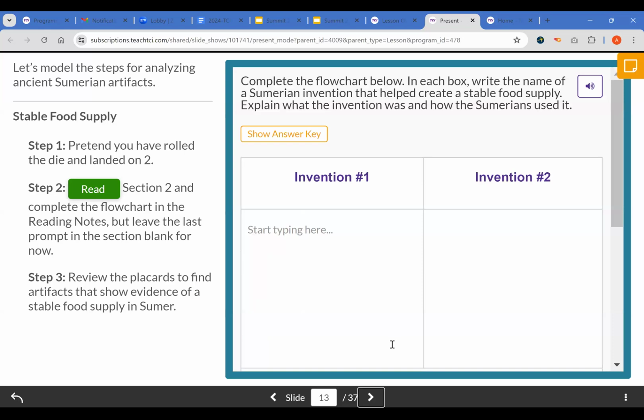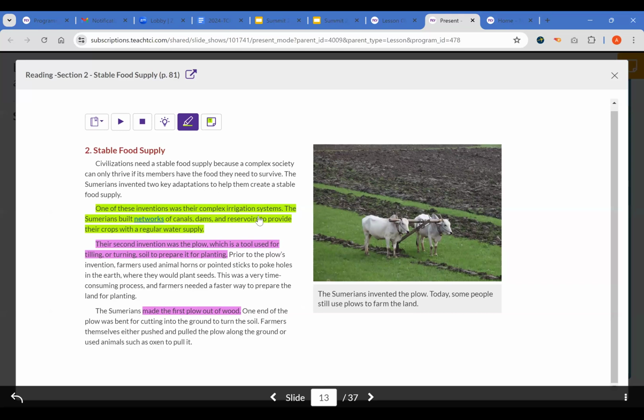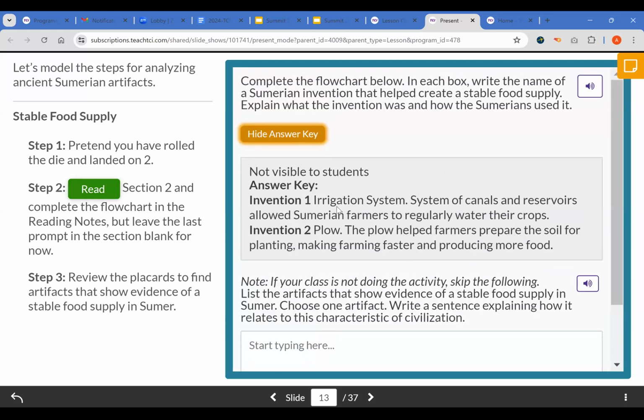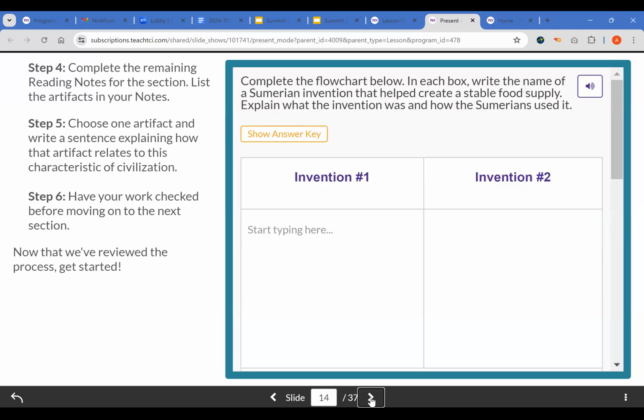So we're going to model it. This is how it's modeled. You pretend we rolled the dice and we landed on 2. We read section 2 and we complete the flow chart. So what does section 2 look like? You'll see that in helping my students fill out their graphic organizer, I've highlighted some things they would need to know using the highlighter tool we have. Then they fill in their notes. Here's your answer key, teacher to teacher. And then we want to review the placards to find the artifacts that show evidence of a stable food supply in Sumer. Then we want to choose an artifact, write a sentence about how it relates to the characteristics of civilization, and have your work checked before moving on to the next section.